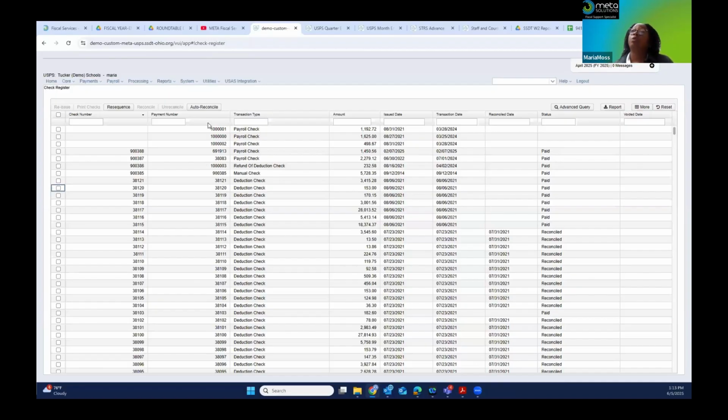When you finish your month-end checklist, do not close the month of June yet. You still need to do quarter processing and also process your STRS advance report.